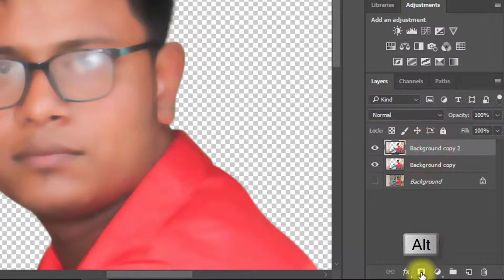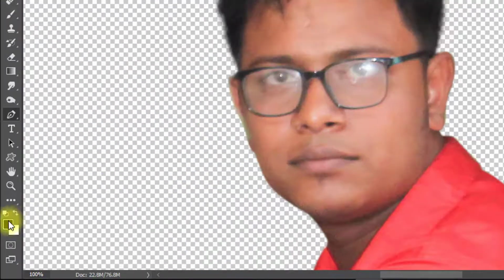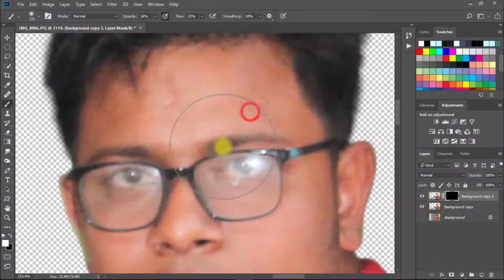Now hold the Alt key and click on the mask. And select the foreground color white and select the brush tool. And now use it on your face.